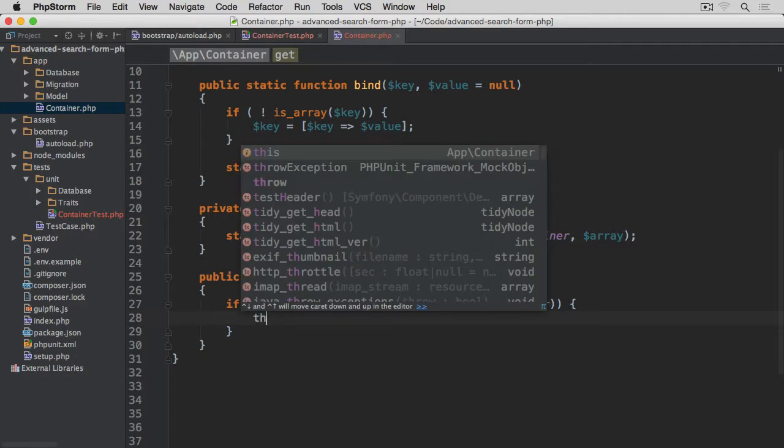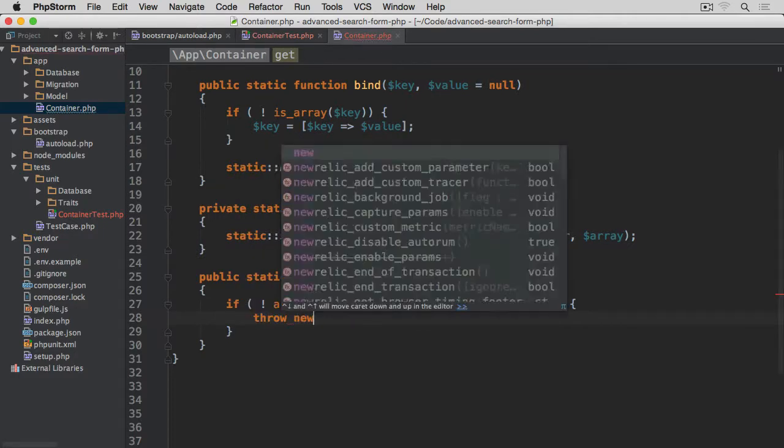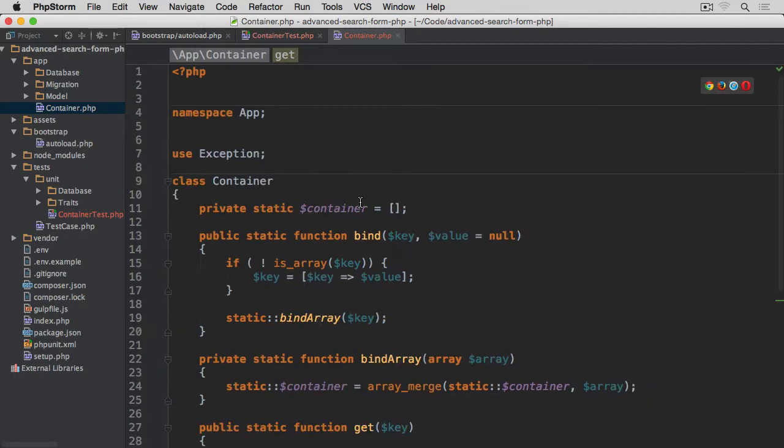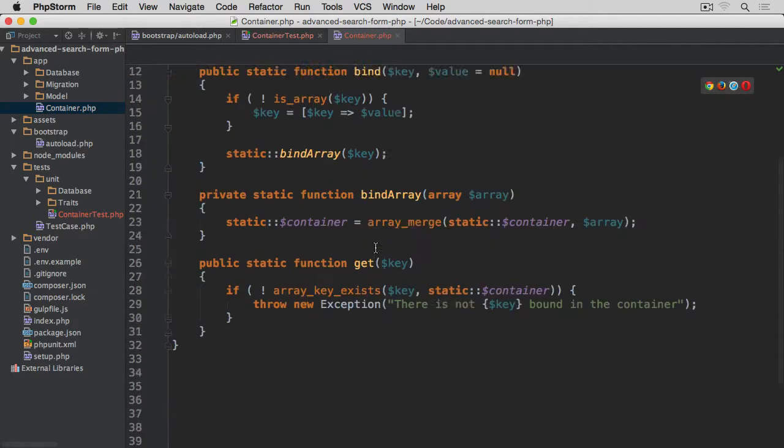So throw new exception, just a standard one, and the exception will say there is no key bound on the container or in the container. There we go. Let's import this exception as well. So that's all at the top here.